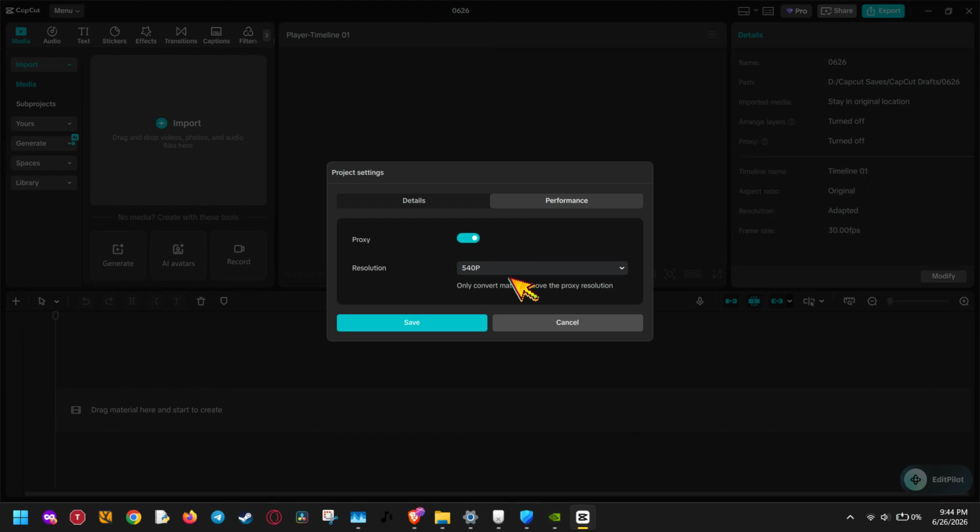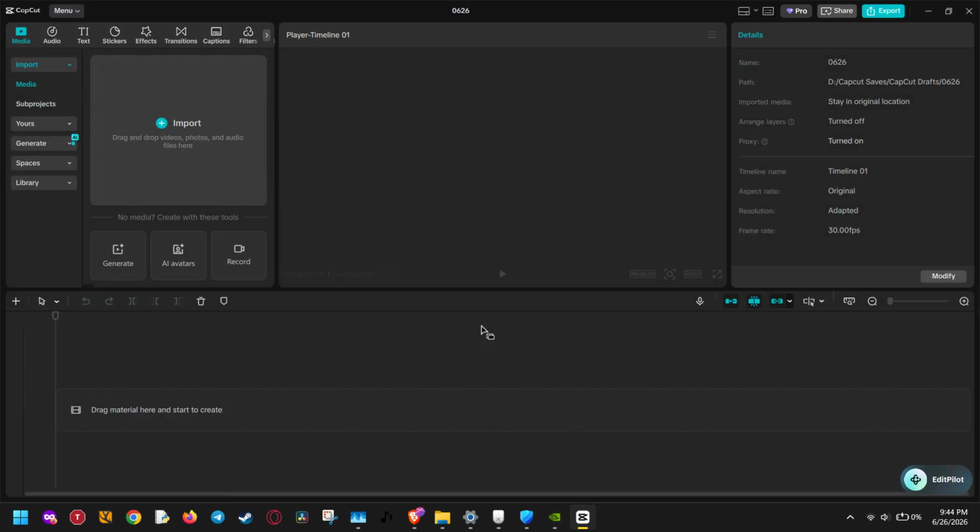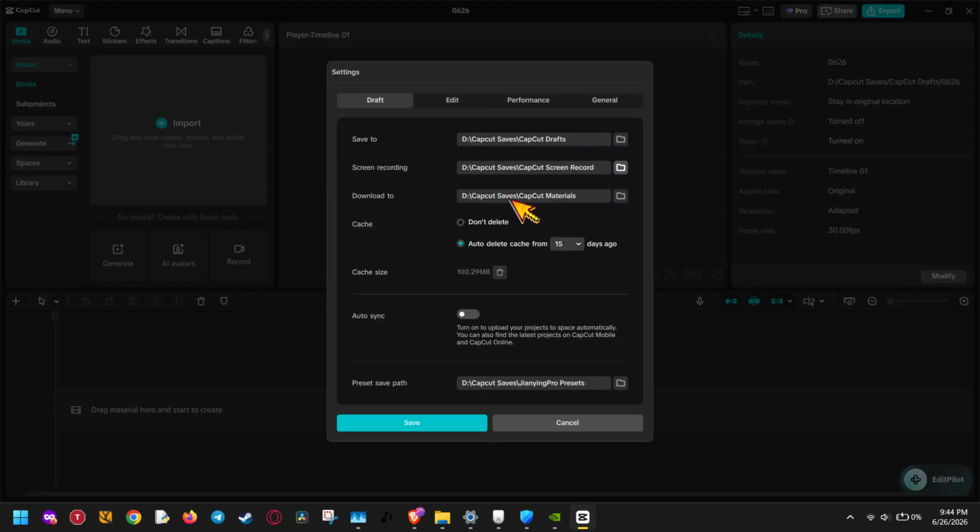If CapCut still keeps freezing, reinstalling the app may help. Uninstall CapCut completely, restart your computer, and then download the latest version again from the official source. A clean reinstall can remove damaged files that normal updates don't fix.